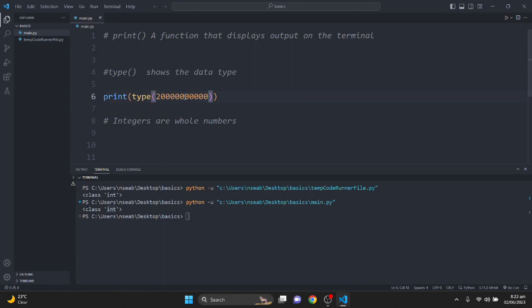Now let's introduce a decimal point. Remember, we said in our definition that float represents numbers with decimal points. Let's save, Control S or Command S to save. Let's run the code by clicking on this run code icon here. Notice here that we have float written out. So with this type function, it is very easy to determine the type of your data.